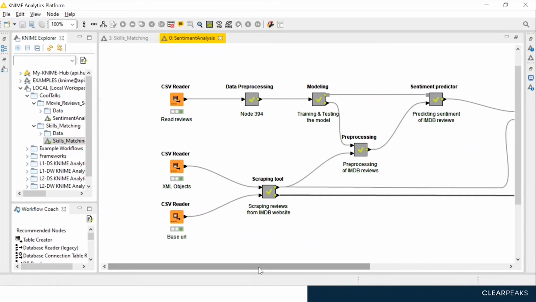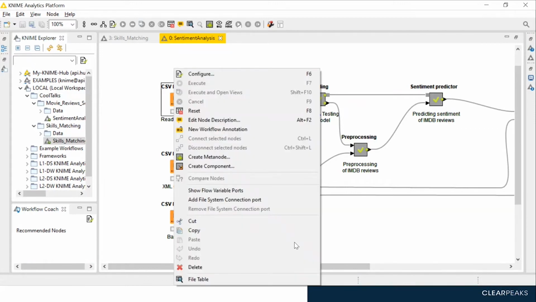So for this backend, we have two parts. The first one is the training of a model that is going to be able to assign if a given review is positive or negative. And the second part is the web scraping tool that is going to help us to obtain the reviews that we want from IMDb.